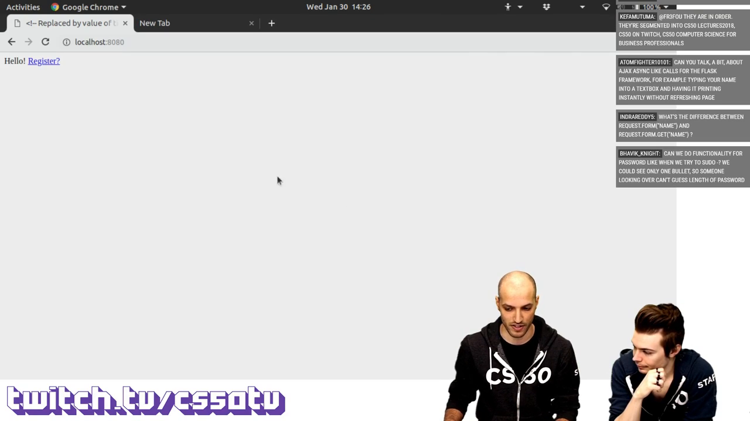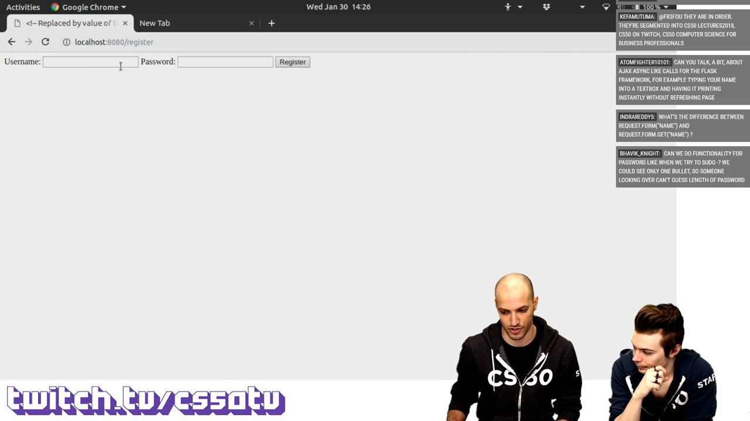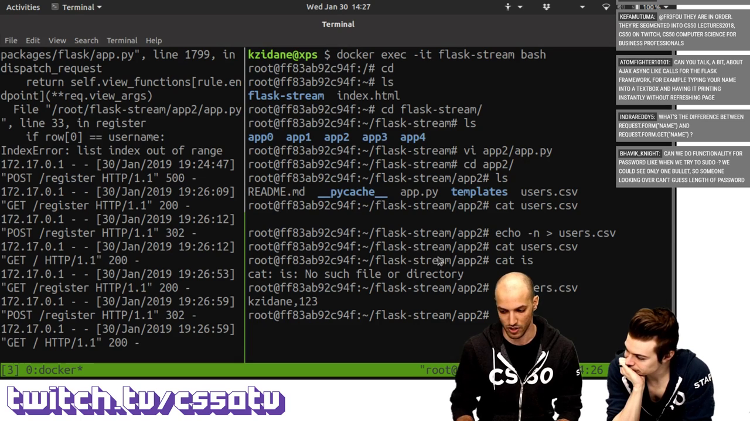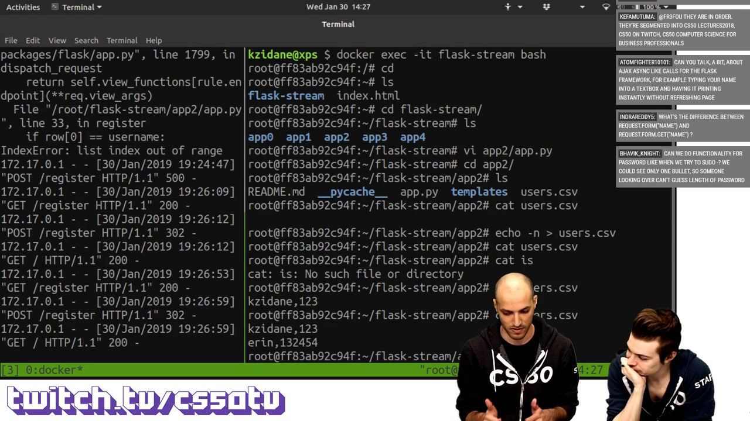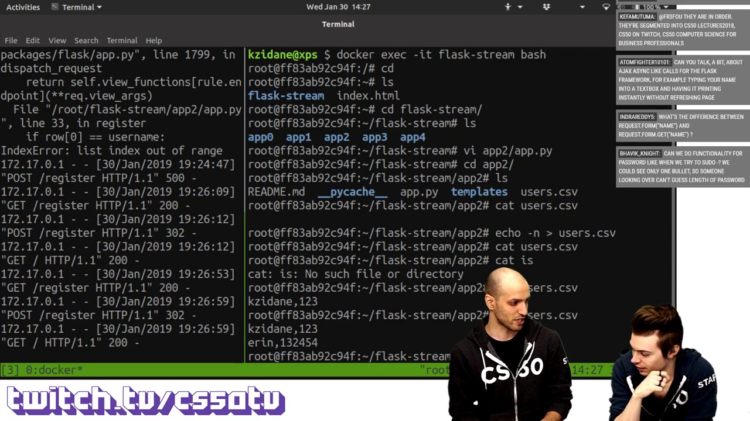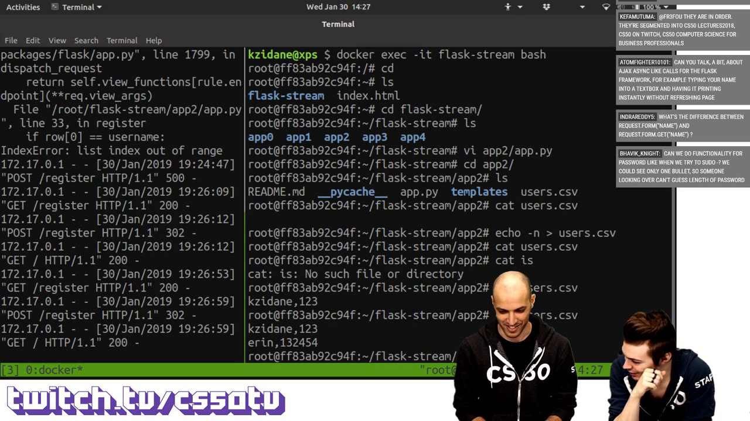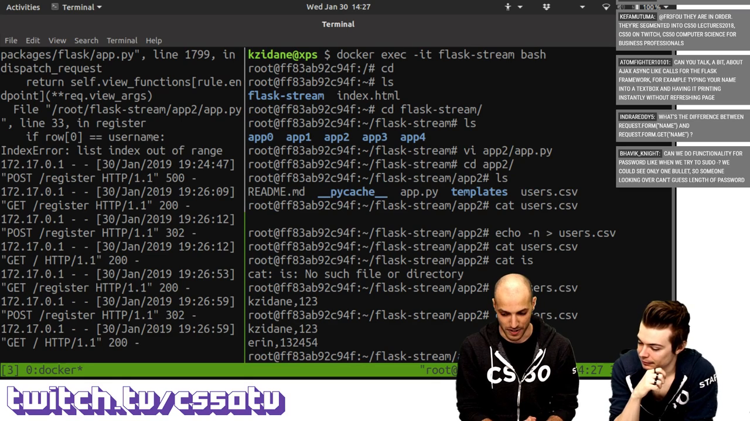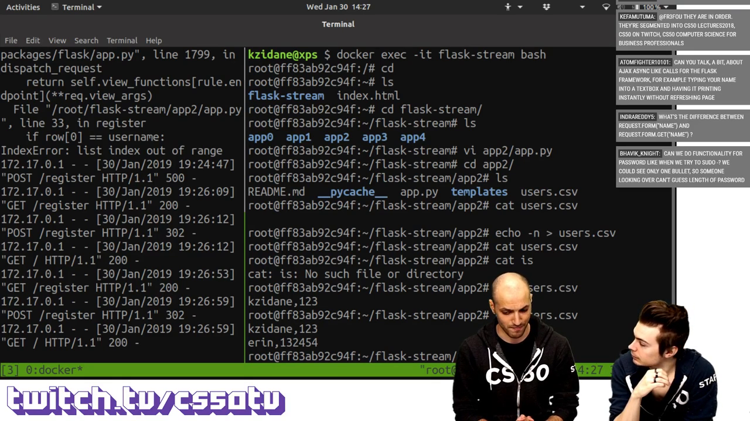And let's verify that this works by registering another user. Let's say, Aaron, for example, and some password. And then verify this again. And we have two users. A much more secure password than your password. Correct. It's still pretty easy to brute force. Correct. All right, so kind of interesting.